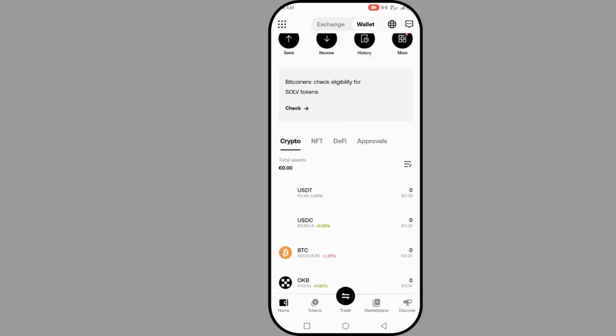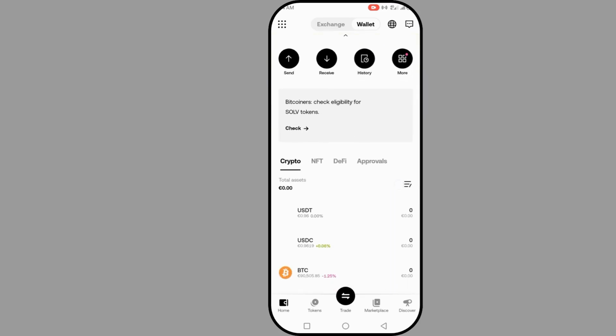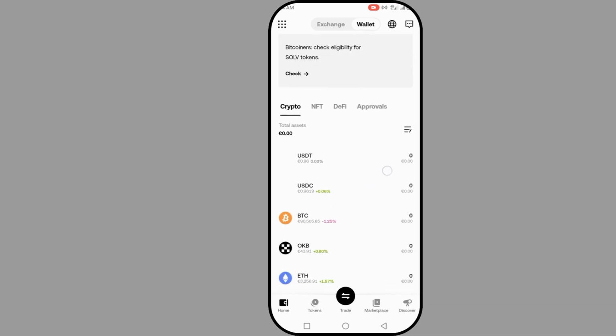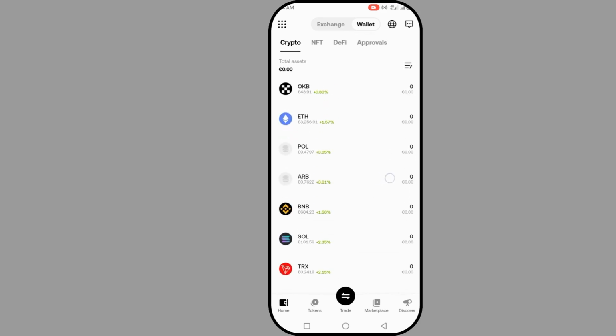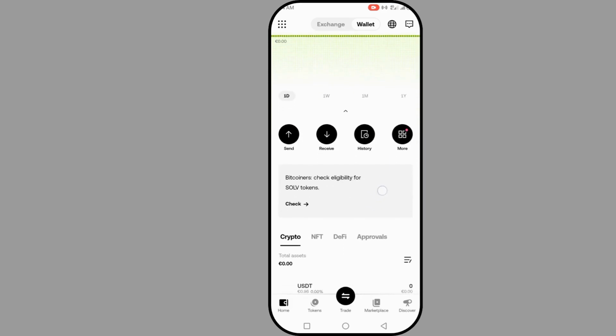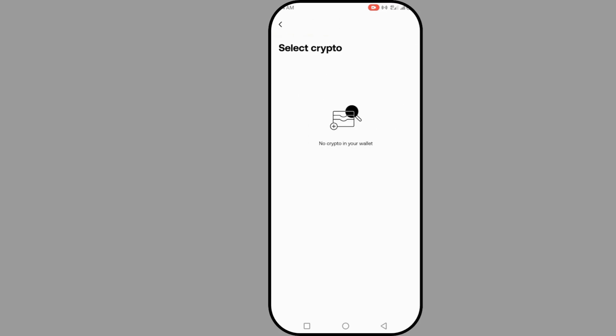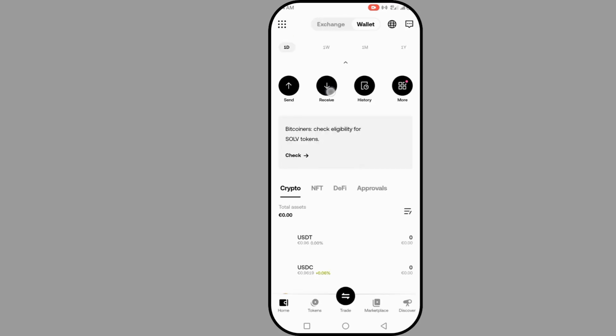And then if there's another one you wanted that you know is not there, what you can do is, okay, so you can just copy anyone that is here. Now for example, the one that you want to copy is not there. What you can do is click on send. Once you click on send, you need to go and select a crypto.